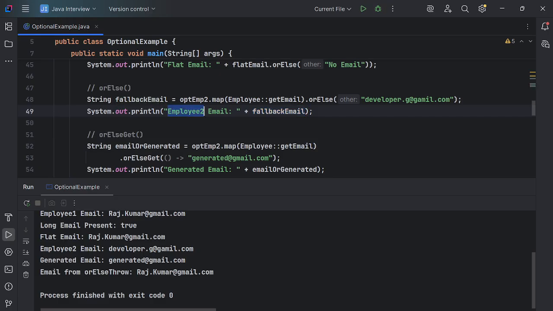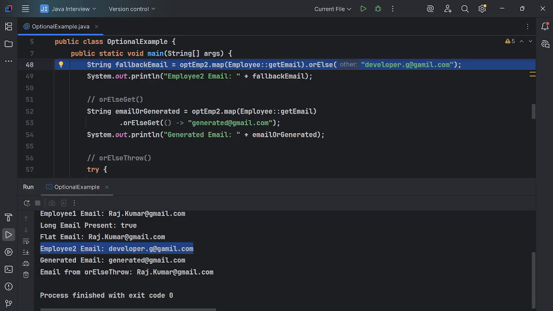See, employee 2, this line is printing employee 2 email, developer@gmail. I have set a default email. If the employee is not there, it will set the default email using the orElse method, guys. orElse is very important. It is mostly used in code development, guys.